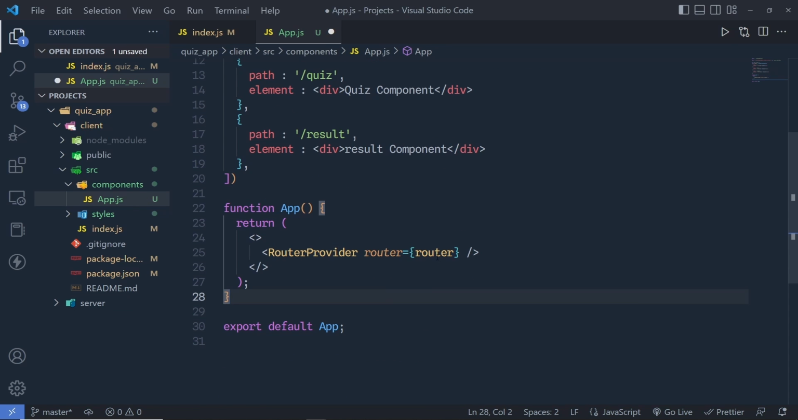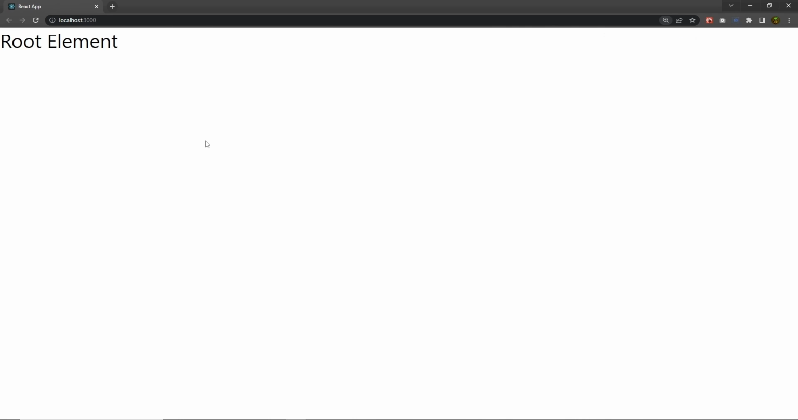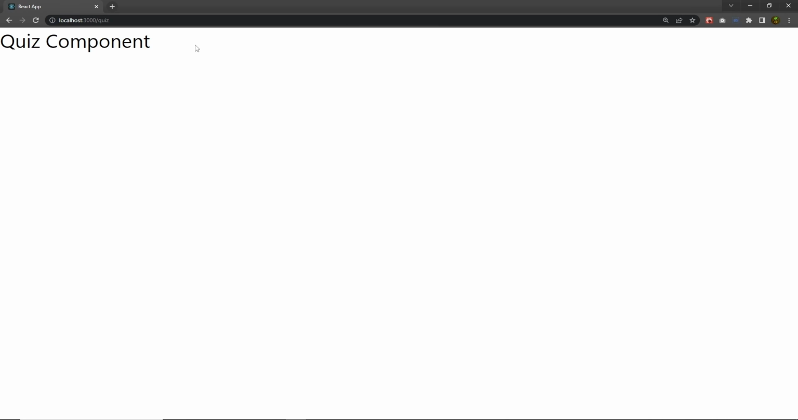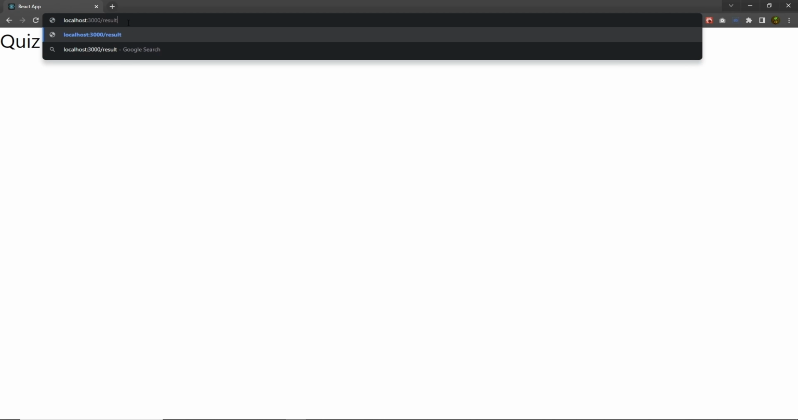That's it. Now when I save the changes, back to my project, if I zoom this a little bit, I'm going to have this root element on localhost 3000. So this is for the root route. So this is my root component. If I open the quiz route, I'm going to have the quiz component. And if I open the result route, I'm going to have my result component. So you can see all the routing is now working.